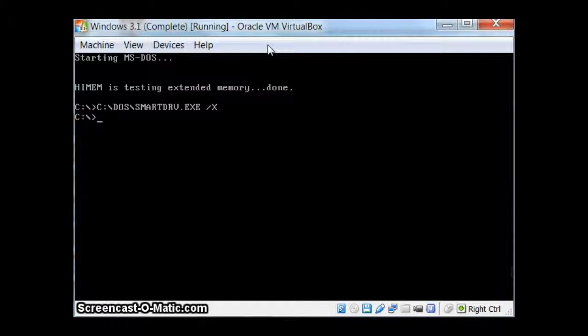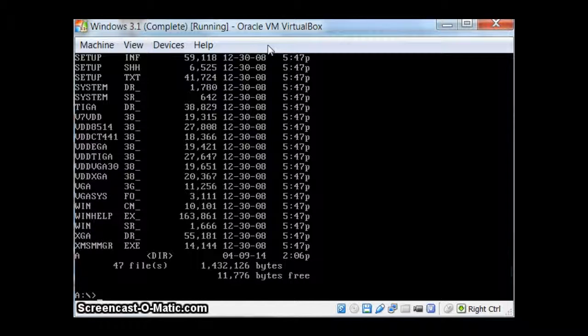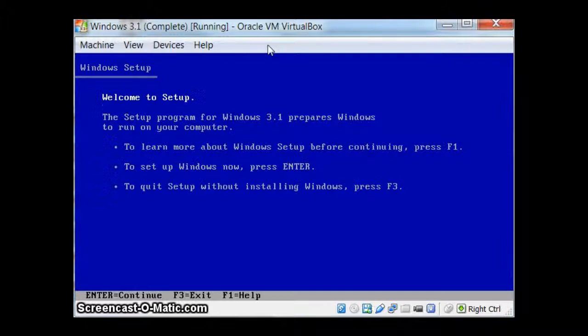Now, go to the A drive directory. Won't do anything. Now, type in setup. First time doing it this way. There we go. Now, straightforward again. Don't know why you may want to set this up. Maybe you want to have a look back at Windows 3.1. But let's just set it up.